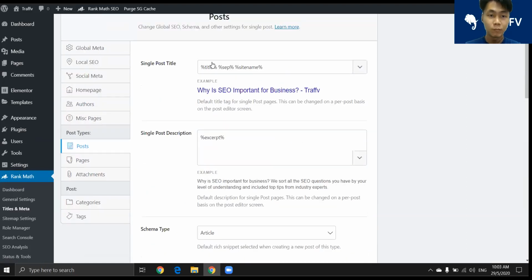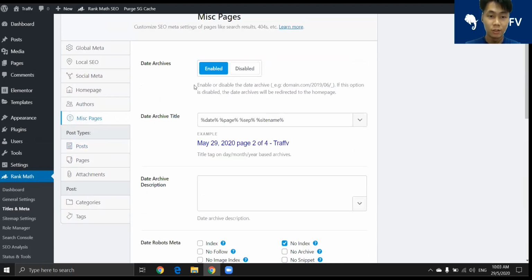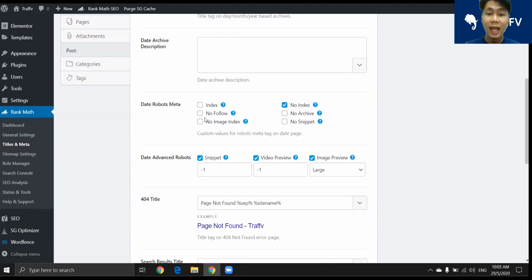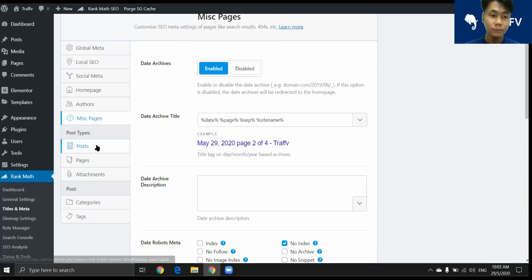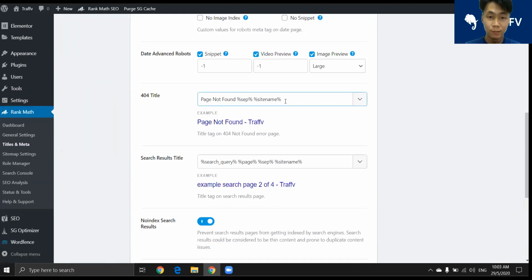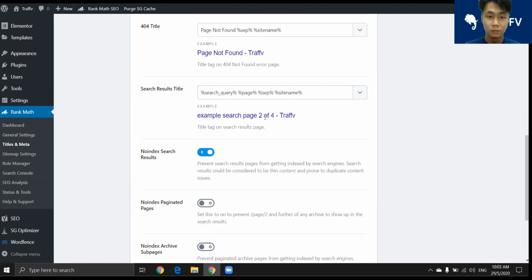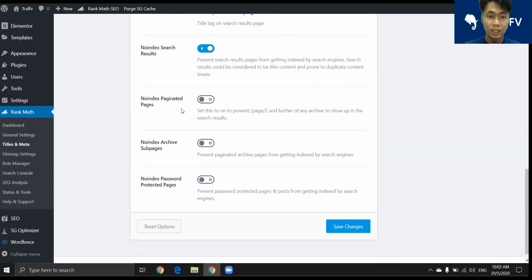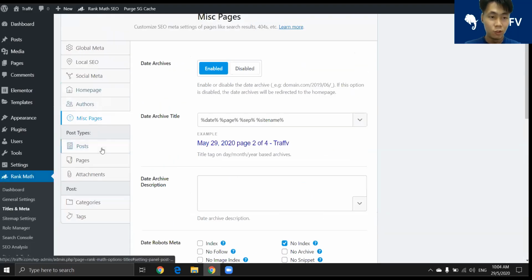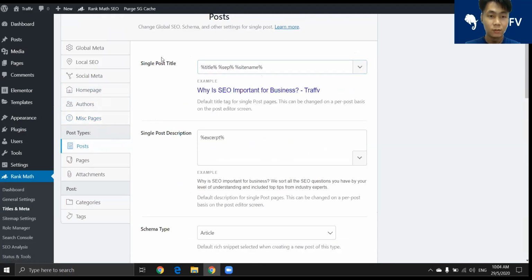So post. Yeah, so this is, wait, miscellaneous pages. Date, yeah, usually you do not want any archives. Enable or disable date archive. Date archives will be redirected. Okay, I guess you can choose to leave it on and then no index. Yeah. So again, this is almost the same. Search result title. Okay. No index pagination. No index archive subpages. No index password protected. Okay, again, more of the technical part of the website.